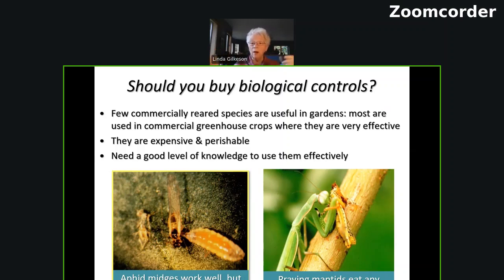They are expensive, and they are perishable. You can't mail them very far, and you can't just keep them around and use them later. If you put them in the garden, they have to be put out when the pests that you want to control are present. So it's not impossible.